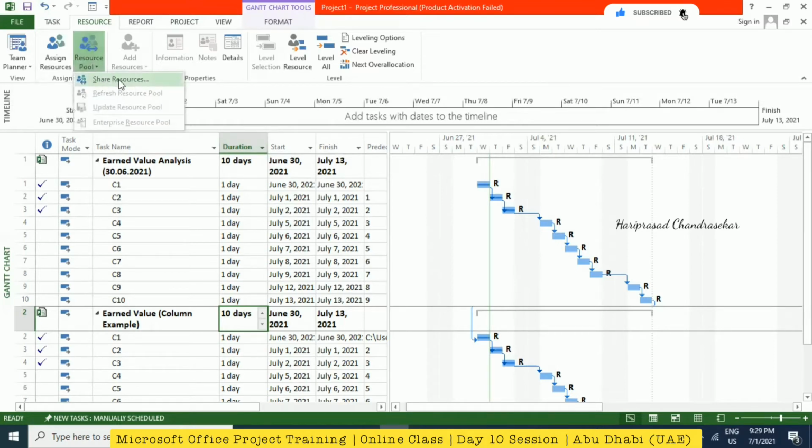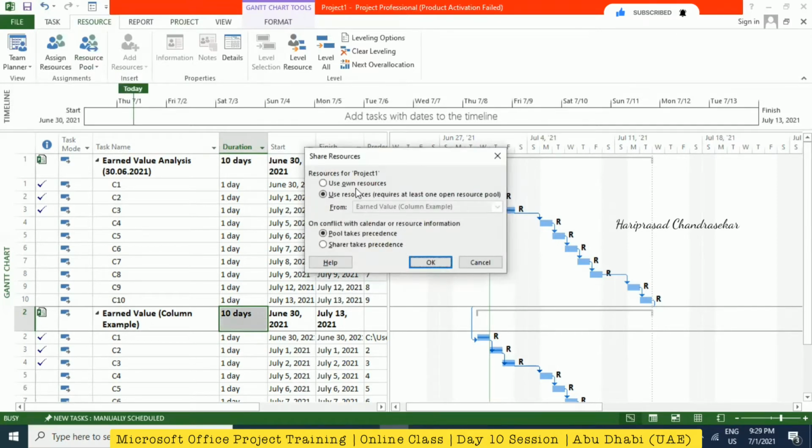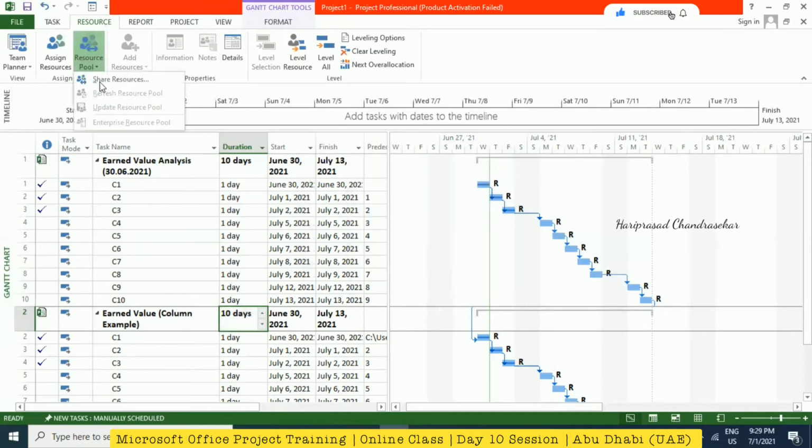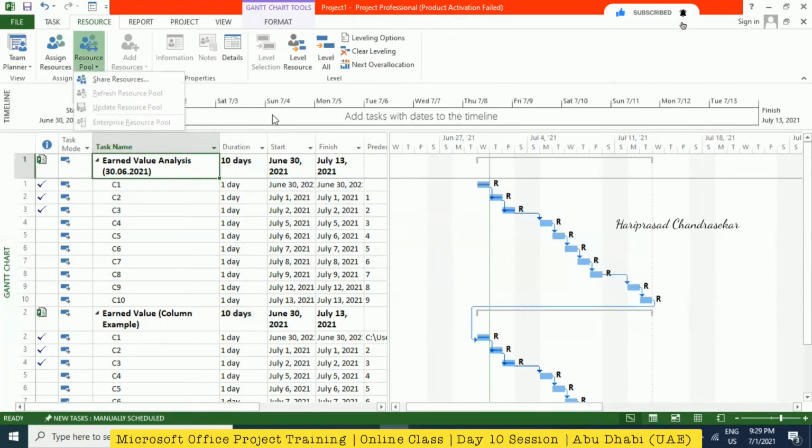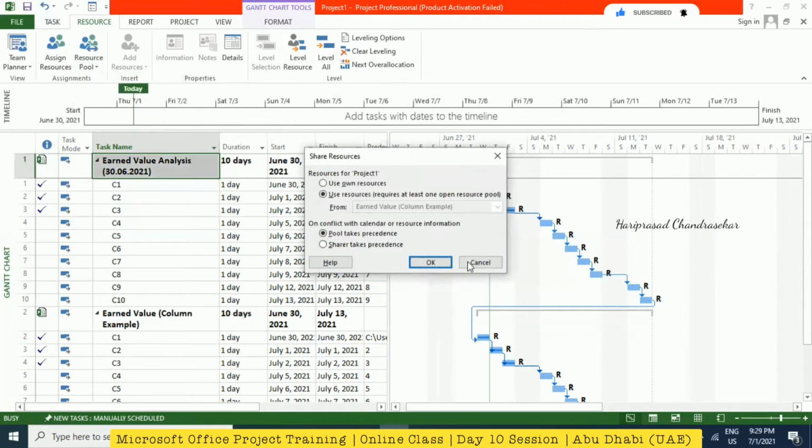So we also have shared resources. We can share resources from project one. Go to the resource tab, resource pool, share resources. Use own resources or use resources from here. If you click here and then resource pool, it is automatically taking the shared resources.